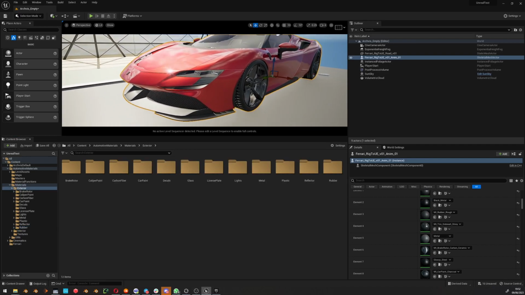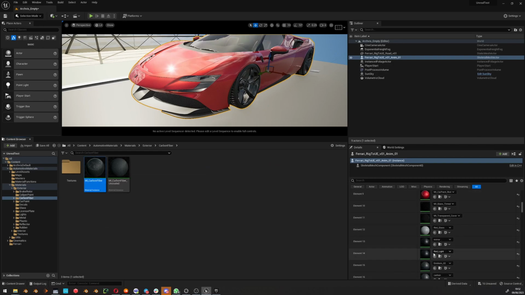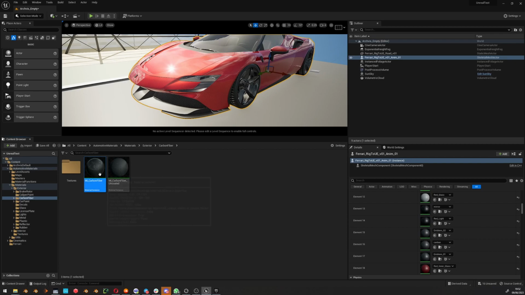Let's add some carbon as well, carbon fiber. And we have uncoated and coated. We should definitely use the coated here. See, where is our carbon? It's there. Okay, let's drop that in there.